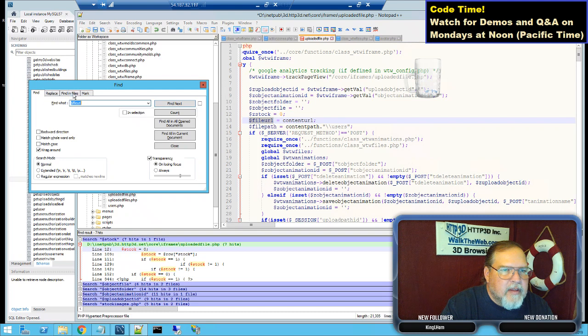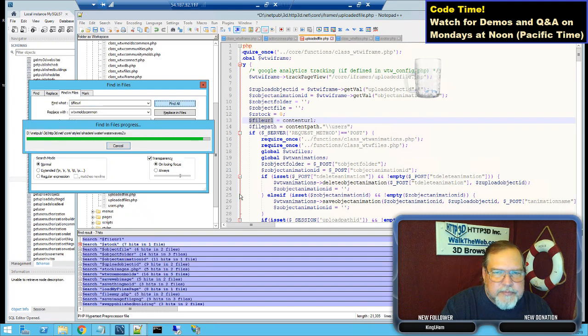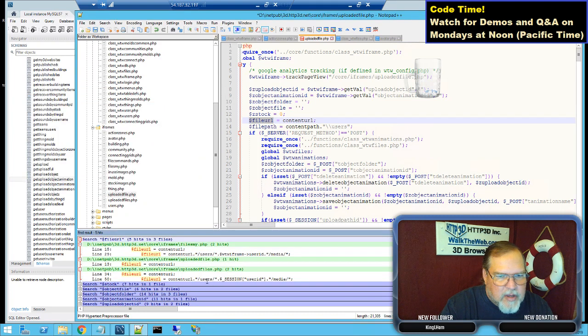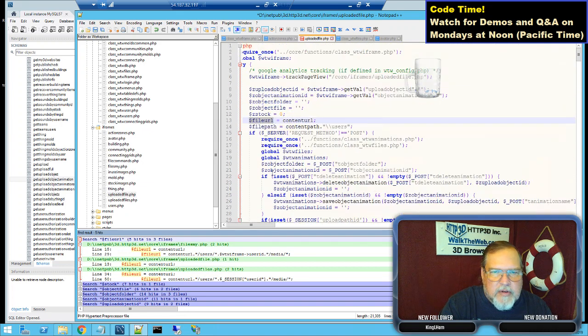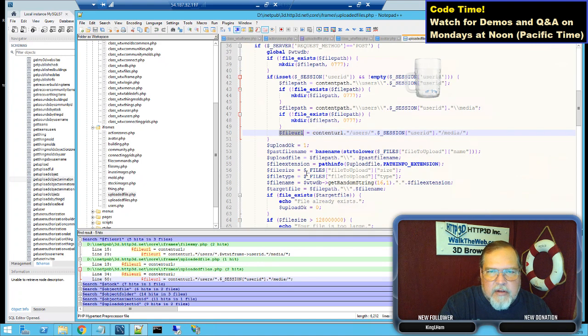Copy, find in files. There's a couple references to this, but we're going to fix those. And uploaded file only has it one place, which means I'm not using it once I read it in. It's not using it in this page because it would have showed up someplace else. Okay, file URL here. We're going to change that to Z file URL.